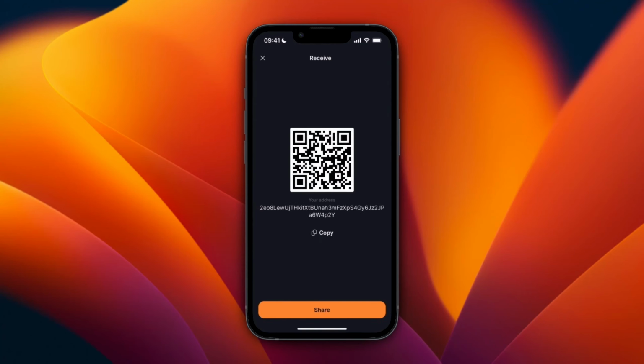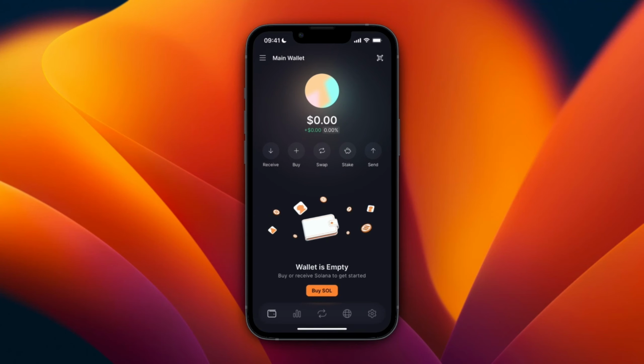I can now get my wallet address right here, and I can now use it. So now you know how to create a Solflare wallet.